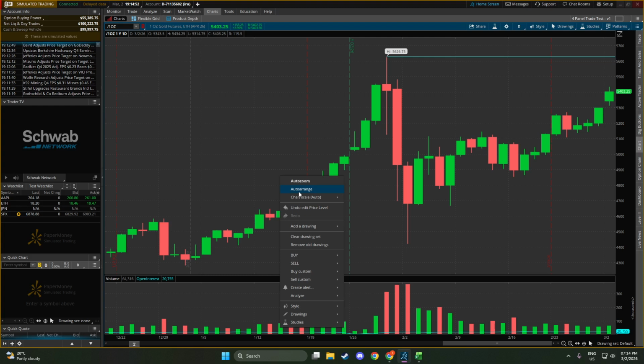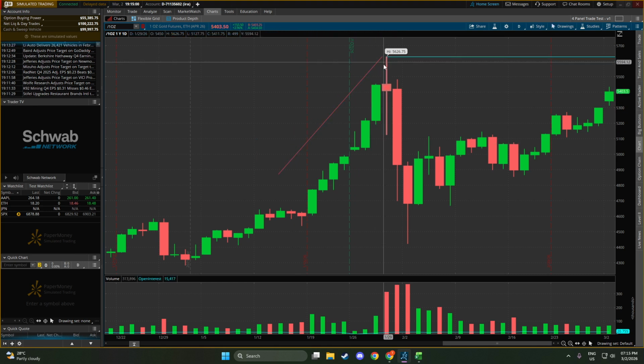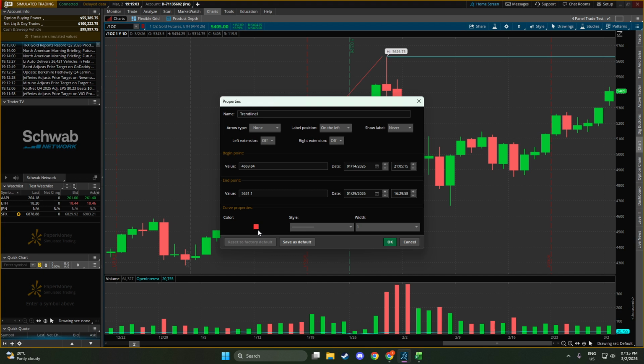As you build out your levels, aim for clarity and consistency. Keep colors and styles uniform across charts so you instantly recognize what's major versus minor. Place lines at clear swing highs and lows rather than forcing them into noisy areas. And remember that fewer, well-chosen lines are often more informative than a crowded screen.